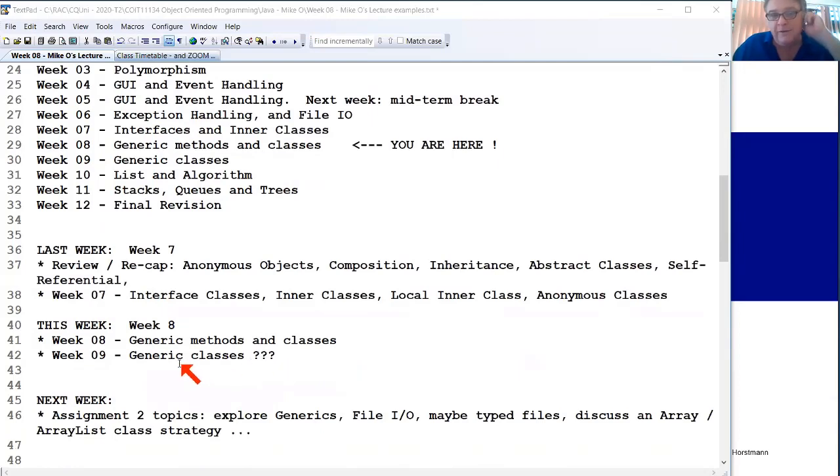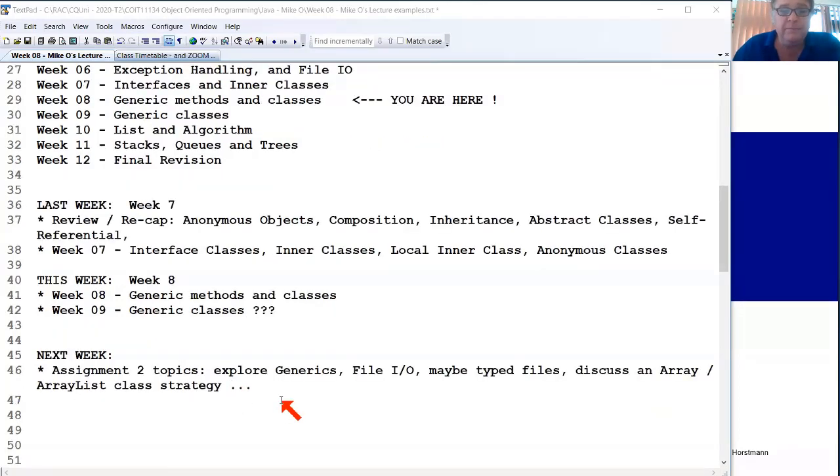Okay, so week 8 and week 9 are generic methods and generic classes. I thought we might combine these two. They're only two very short lectures or short bits of lecture material. And if you people are happy, we could explore Summit 2 related topics in week 9. So we could talk about generics further. We could talk about file IO some more. Maybe, we haven't talked about typed files, but a couple of students have asked me about typed files. We could talk about those.